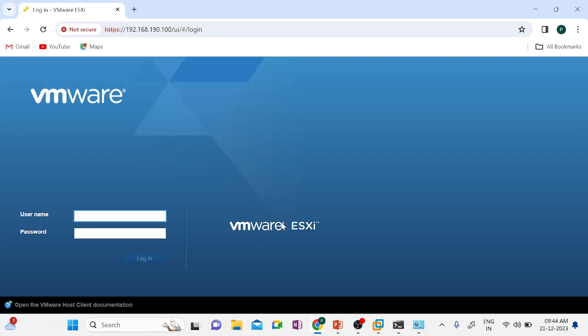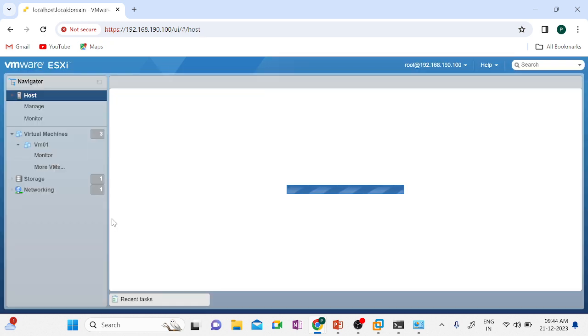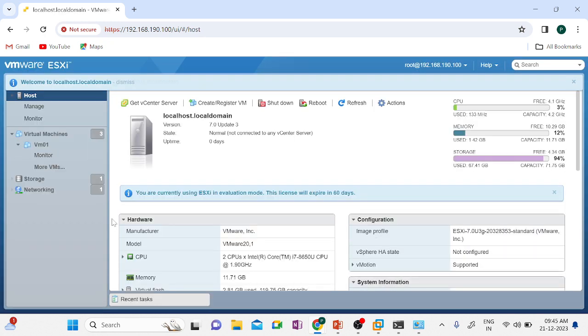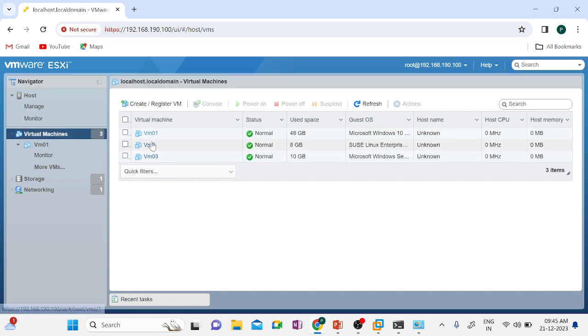I am getting the VMware console. Maybe Nanda, if you're already working in your office, you might have seen this console. There you can put the root password. If you put the password, this will allow you to create virtual machines. You can see VM01 is there. There are three virtual machines: VM01, VM02, VM03. This ESXi, this piece of software, the bare metal hypervisor, is helping you create multiple virtual machines.